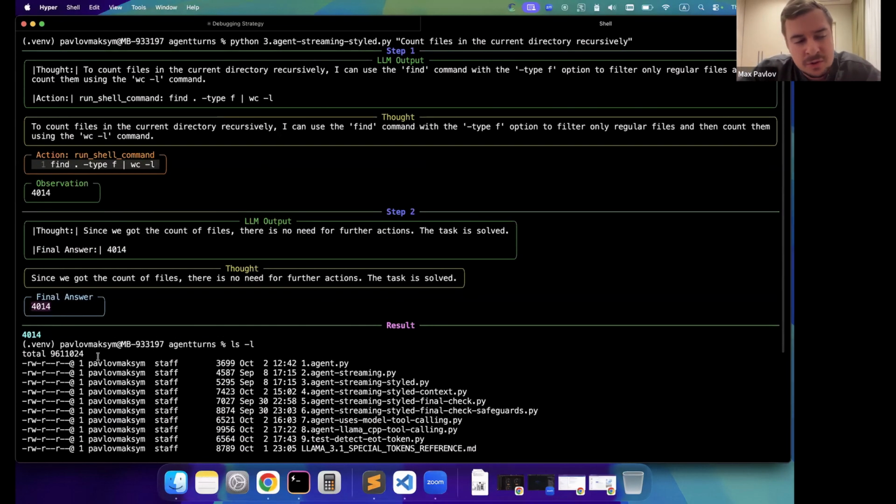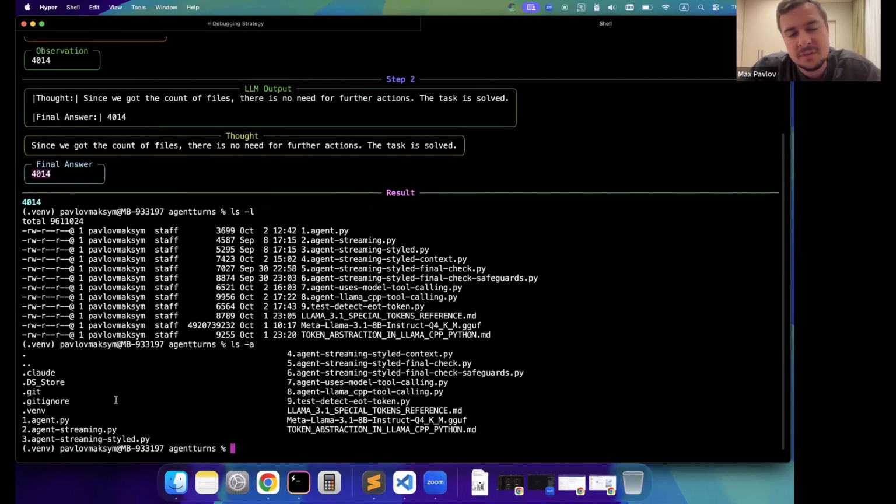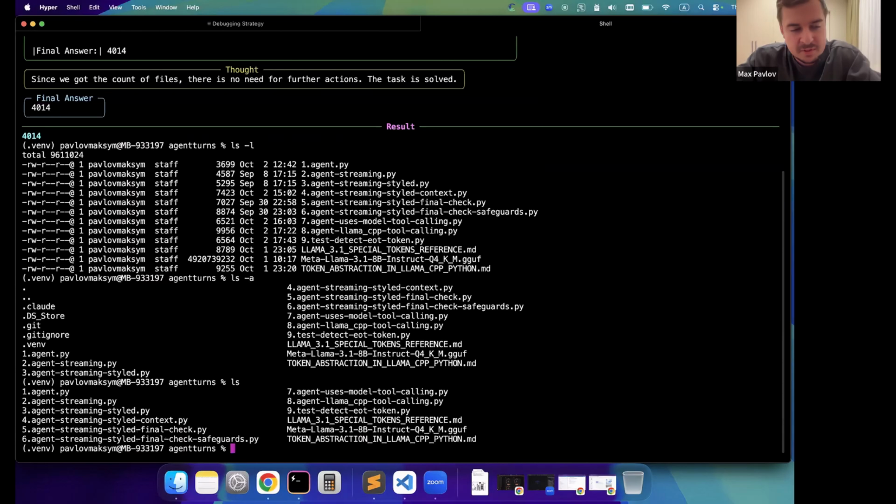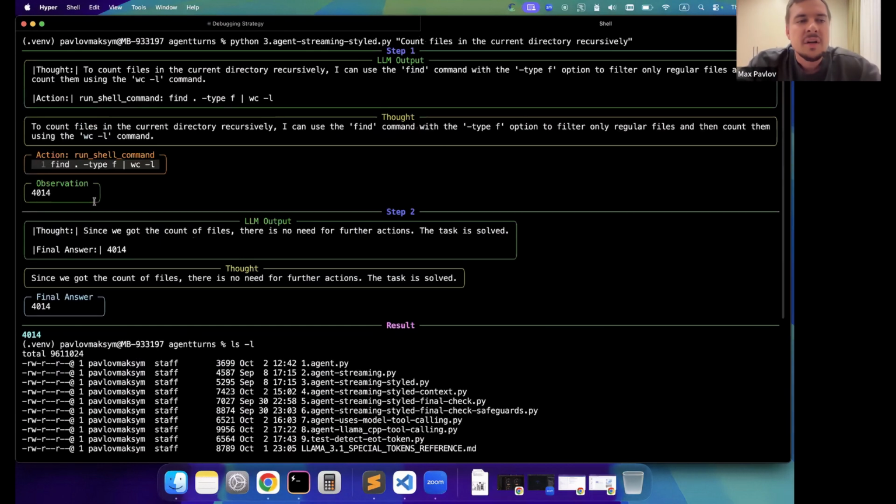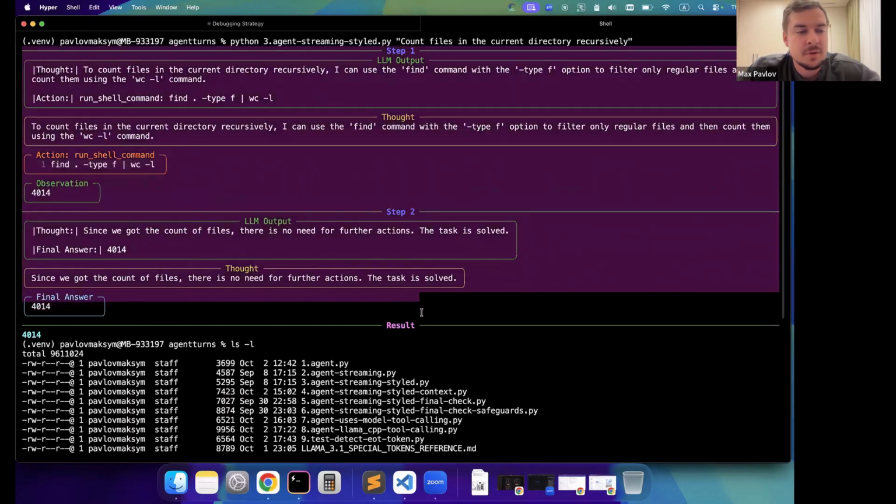It's 4,014 files, including the hidden directories, which are under this directory but are not explicitly shown by a plain list. That's for those of you who are familiar with Linux-based operating systems. You understand what's happening here. So the purpose of script 3 was to show you a more nicely styled file, no more than that.